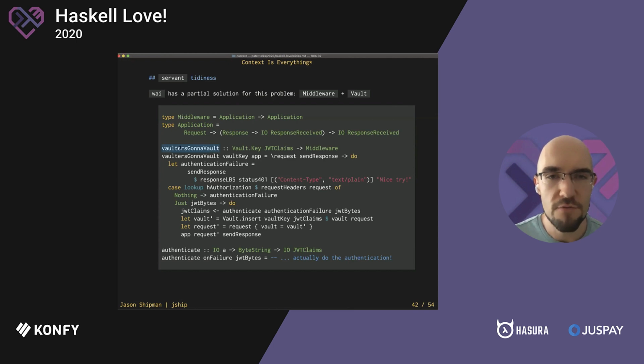So our vault middleware is taking in this parameterized vault key, where the type parameter is JWT claims, and we'll see how we use this in a bit. But the first order of business in our middleware is to look at the request's headers to see if there's an authorization header. If there's not, we immediately fail authentication. If there is, then we grab the bytes from that header and we try to authenticate. This is just a dummy authenticate function, where we take in the bytes, and presumably if we can authenticate, we get some claims info about the requester to work with.